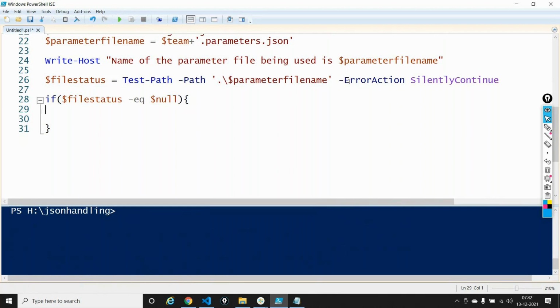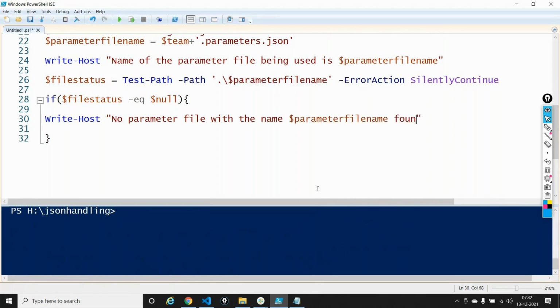Because if I have to create a parameter file there, then I have to take the user input for, let's say, the name and so on, and I have to create a new JSON file, which I don't want to do in this particular script. So I'll say it is Write-Host firstly, no parameter file with the name or parameter file name found in the path.